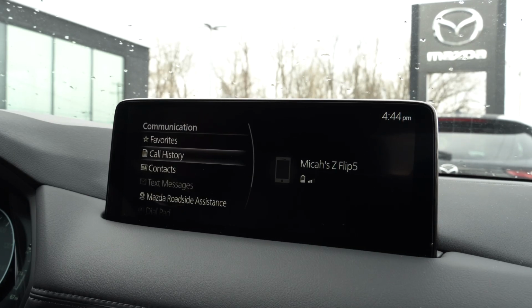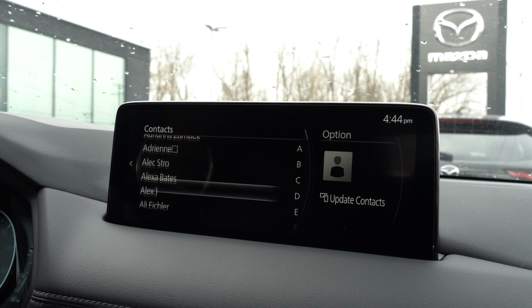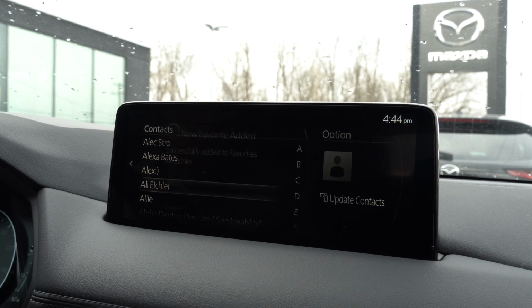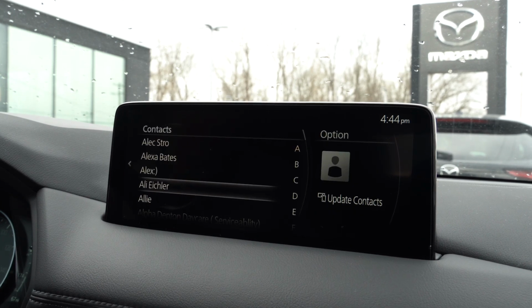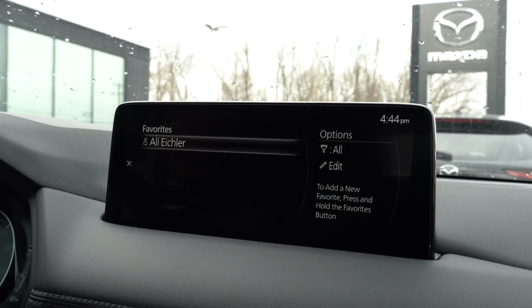Today we're going to continue the how-to series, and I'm going to show you today how to favorite your contacts and some radio stations. Okay, so we're going to scroll down to communications. We're going to click on that. You're going to scroll down to contacts. You find the contact you want. In this instance, I'll click on Allie. You're going to hold the star button, and it's going to add it as a new favorite. I'll show you. Click on the star button again, and there she is as a favorite.